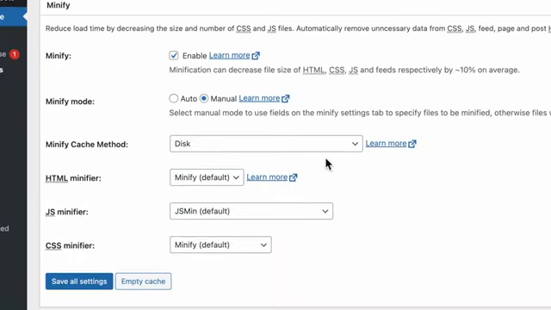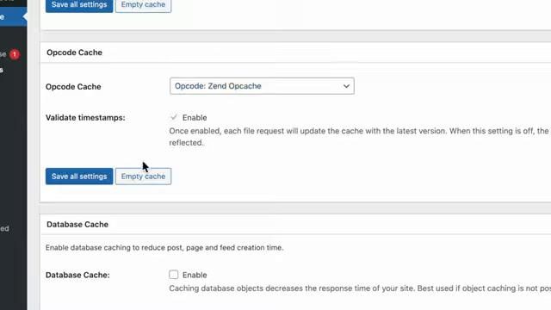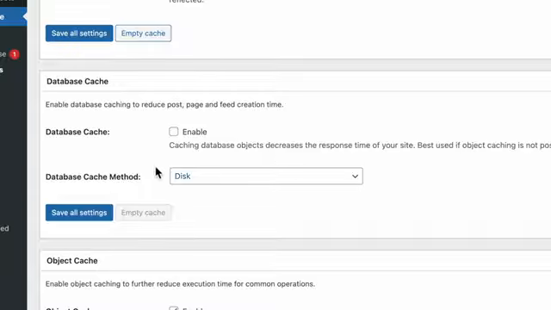Another good feature to use is the minify. You can see this is going to reduce the load time by decreasing the size and number of CSS and JavaScript files. So it's going to make things load a lot quicker if you enable the minify. If you are enabling minify, you're going to want to make sure to check your WordPress site to make sure the site looks normal. If you see problems, then you can disable the minification. And this is where you can use opcache to validate timestamps, so it will request the cache with the latest version.